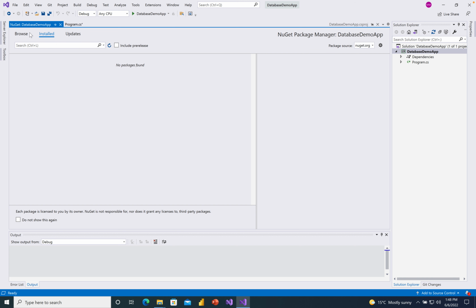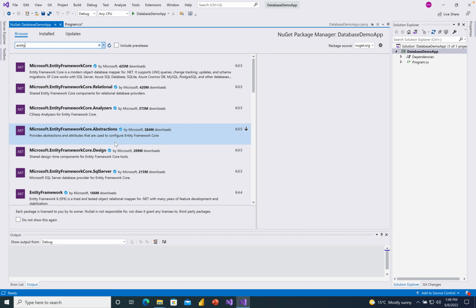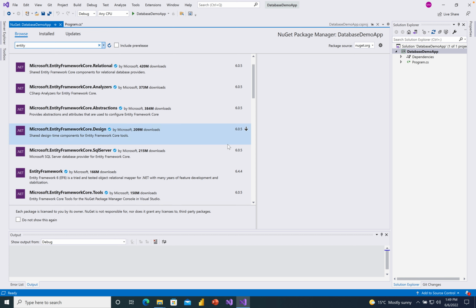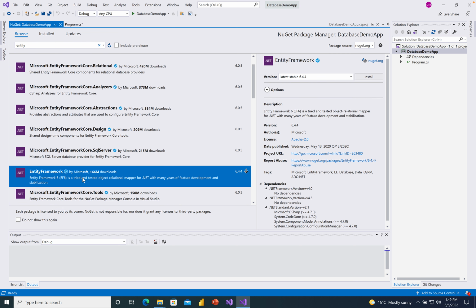and in the Manage NuGet Packages we go to Browse and we write entity and we search. So once we search, we have Microsoft Entity Framework Core, Microsoft Entity. So we are looking for that specific Entity Framework. Okay, so it says that it is the latest version 6.44 and gives some information.